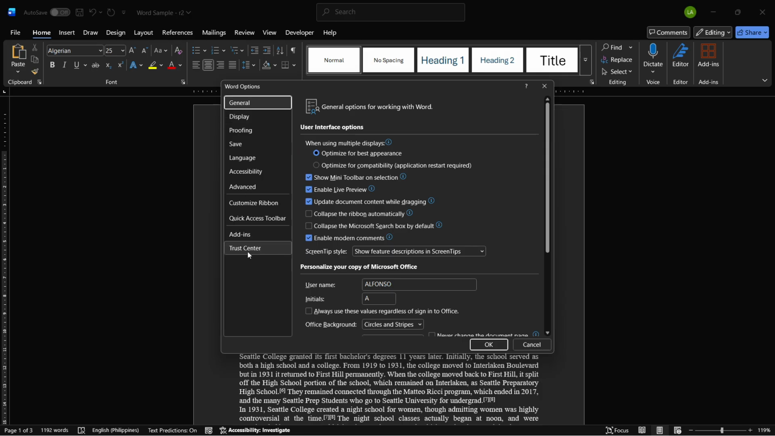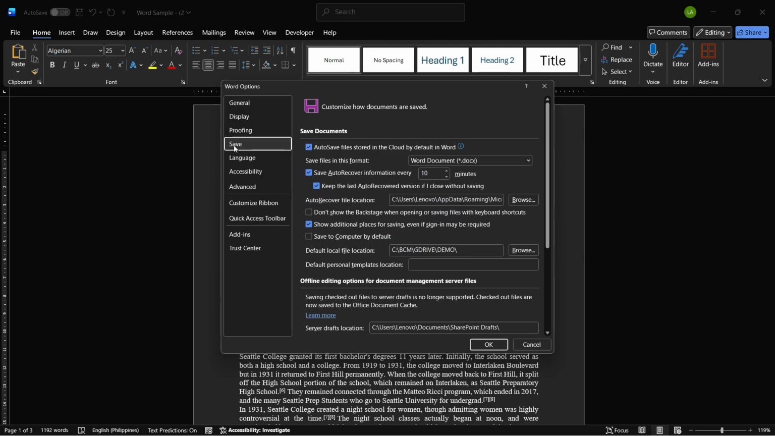Clicking Options will open up a dialog box called the Word Options dialog. This is essentially the control hub for adjusting all sorts of default settings in Word, from display preferences to language settings. But don't get overwhelmed. Our mission here is pretty straightforward.